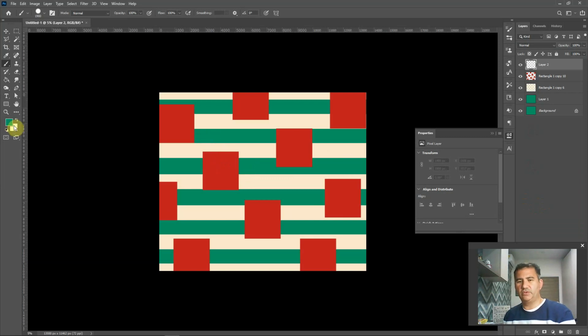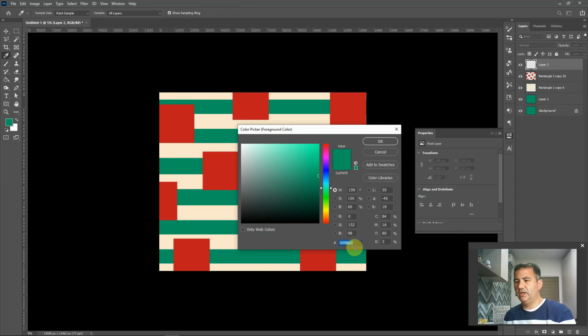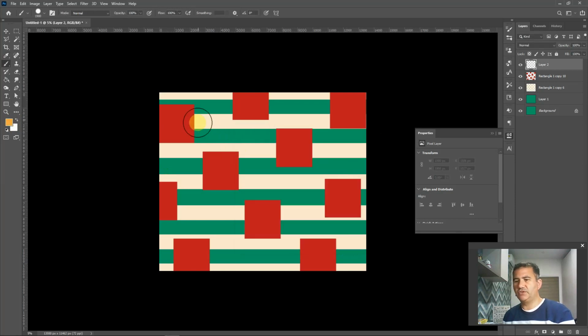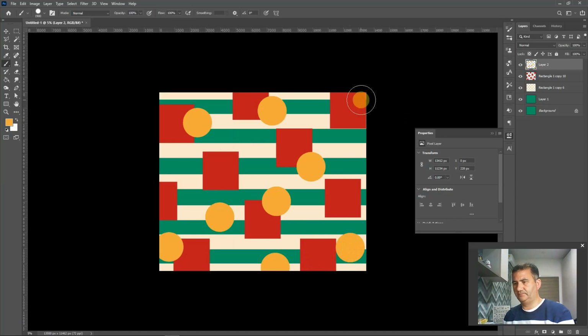Now what we want to do is change the color of our brush. So we're going to click on this green here. In the hex code area, we're going to hit Control V to paste the code for the mustard color. We're going to click OK. And now we're just going to start clicking anywhere that we would like for the yellow circles to be placed. And we can decrease the size of the circle too, just to give it a bit of depth and dimension.